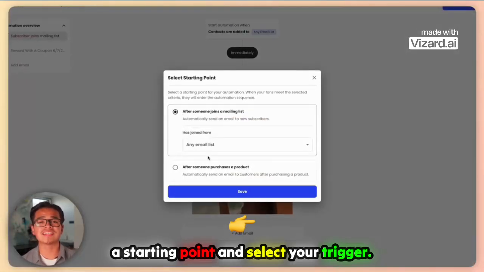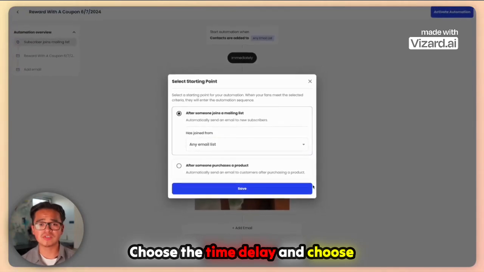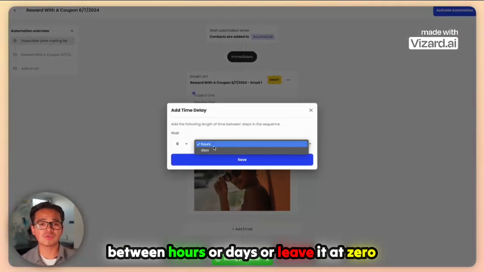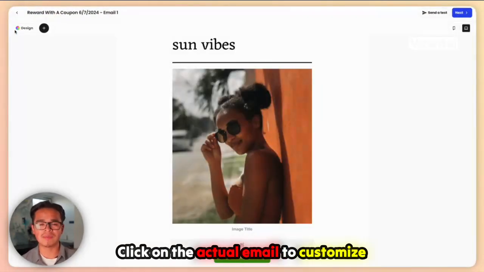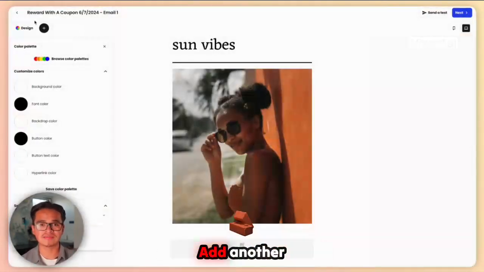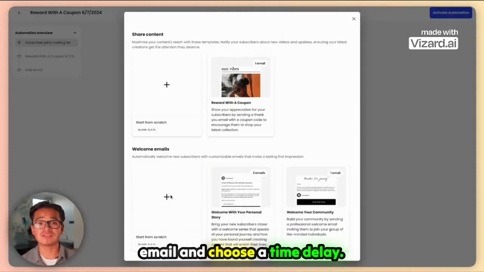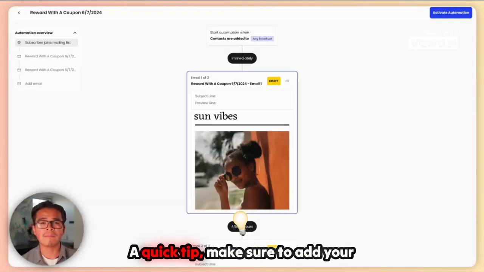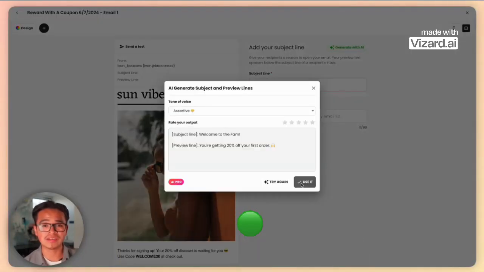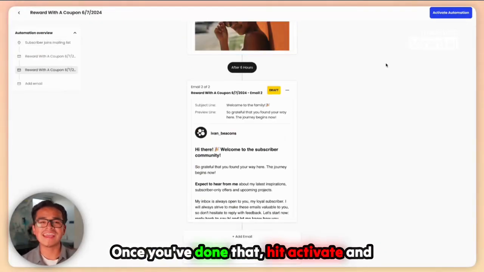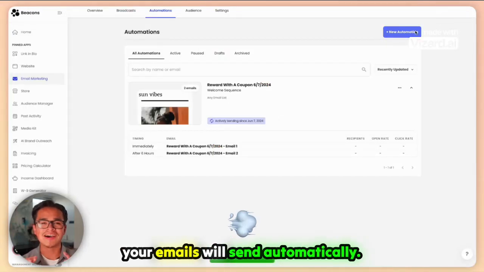Choose the starting point and select your trigger. Choose the time delay and choose between hours or days, or leave it at 0 for an immediate send. Click on the actual email to customize the design and contents. Add another email and choose a time delay. A quick tip: make sure to add your subject and preview lines in each email before activating your automation. Once you've done that, hit Activate and your emails will send automatically.